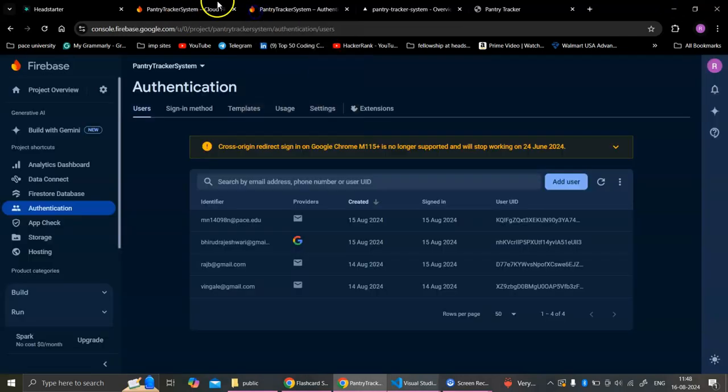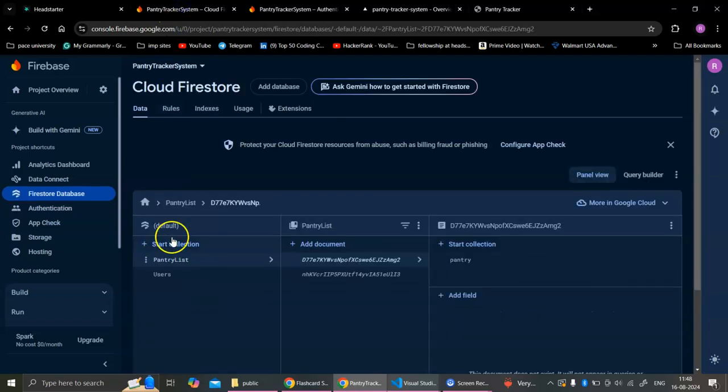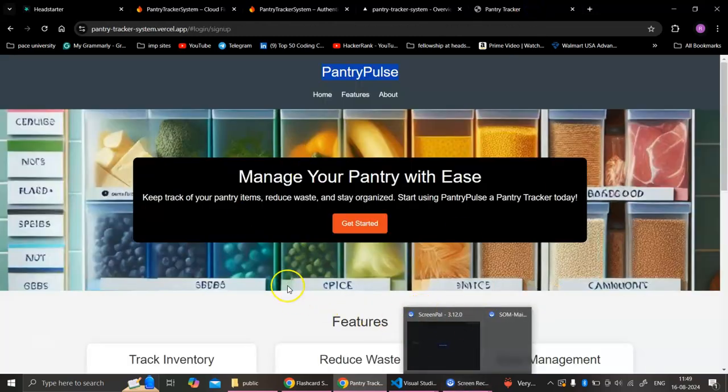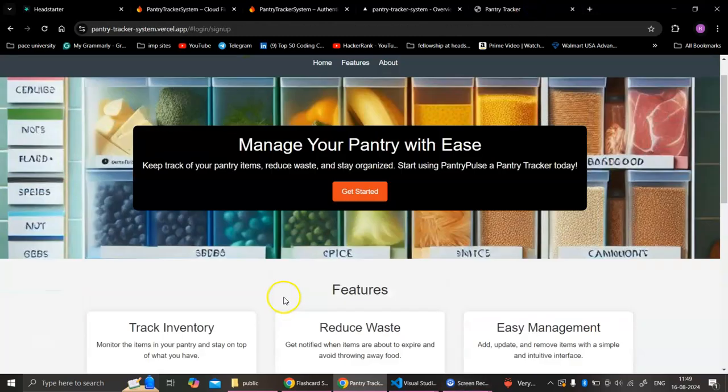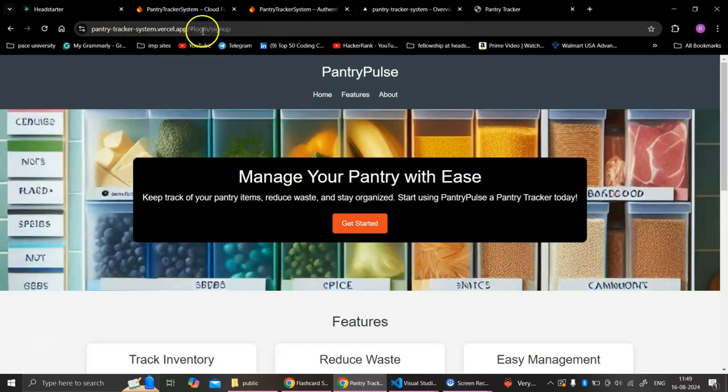To make this application. So as you can see, these are the users, and this is the database of whatever, like logged in or pantry items created. This app is deployed on Vercel, and this is the main link for the application.